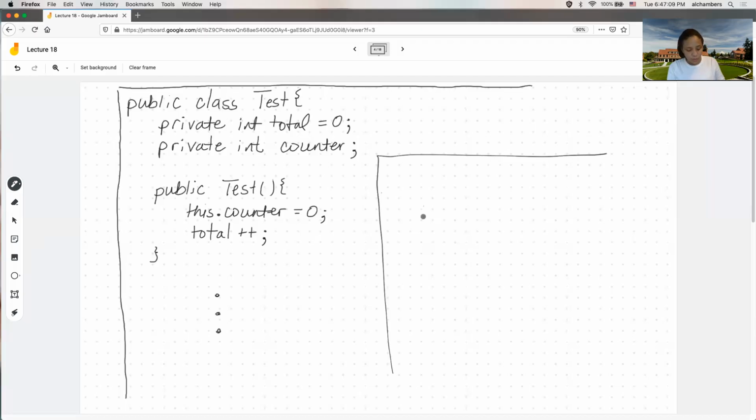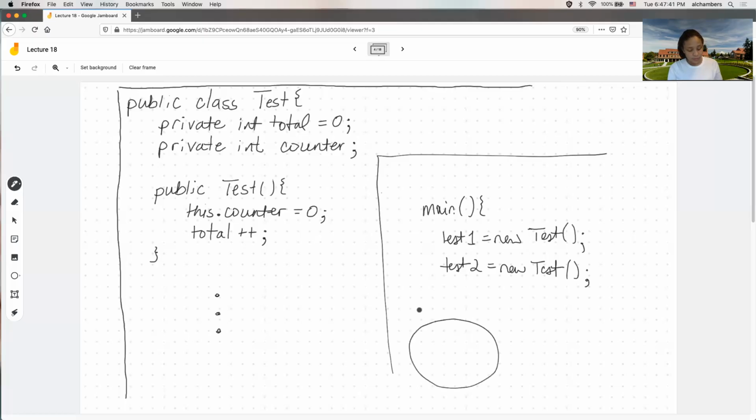Once you've written your class, then in your main method, you can create objects of type test. So I could say test1 equals new test, and test2 equals new test. And when we create these objects, I'm going to draw them as circles. So this is our test1 object. This is our test2 object. And each object gets its own copy of the instance variables.